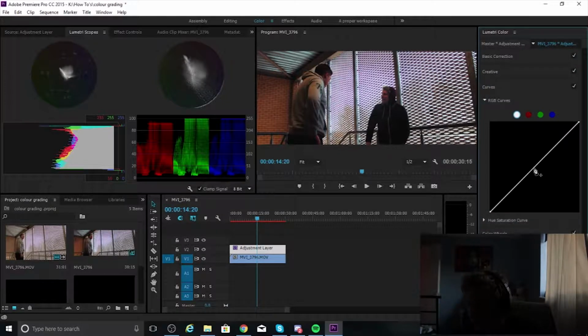Also, in the curves, you need to add a little bit of an S. Basically, the bottom is your contrast, your shadows, your middle is your mids, and your top is your highlights. So what you need to do is add a little bit of an S right here.